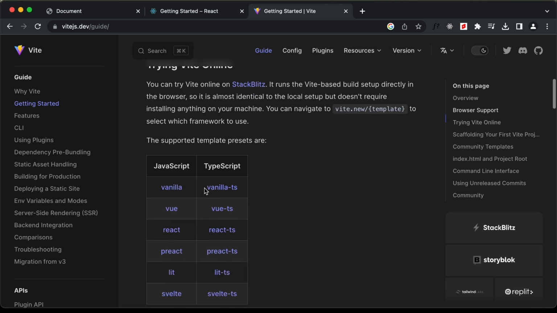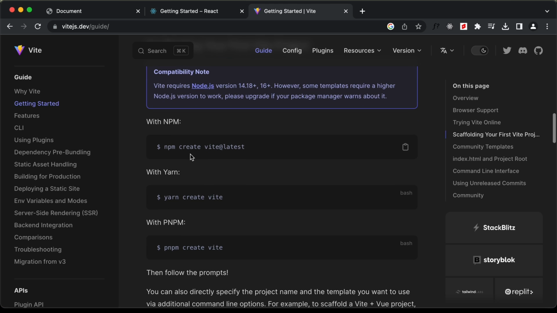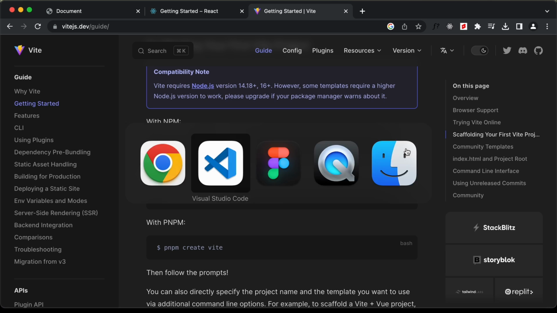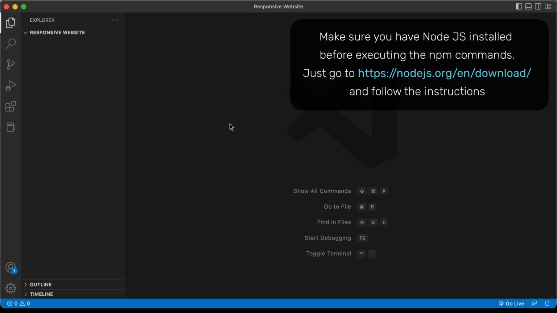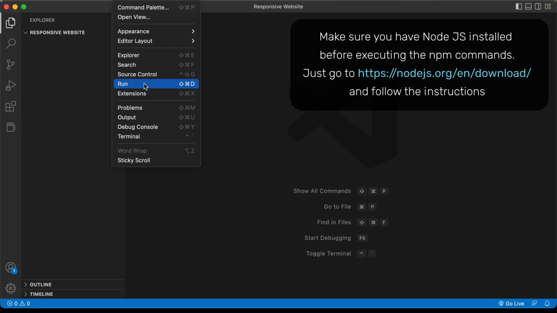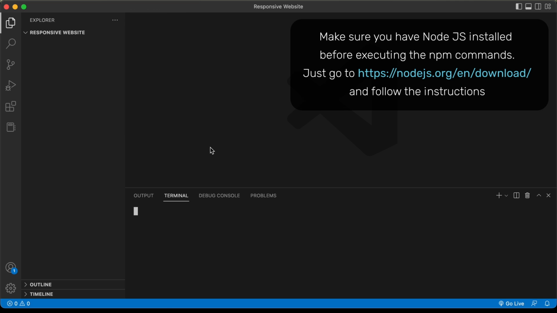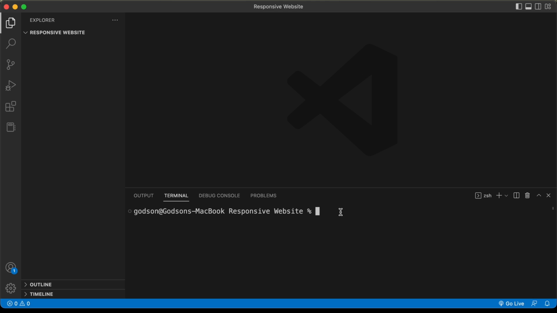So if you scroll down, here we have the code of creating a Vite app. So let's copy this code from here. I'll just click on this button. And now let's open Visual Studio Code. So this is the code editor that we'll be using for our project. And here I have already created a folder called Responsive Website. Now the first thing you have to do is open the terminal. So you can just go over here to View and just click on Terminal. And here we have the terminal. So you can just paste the command over here.